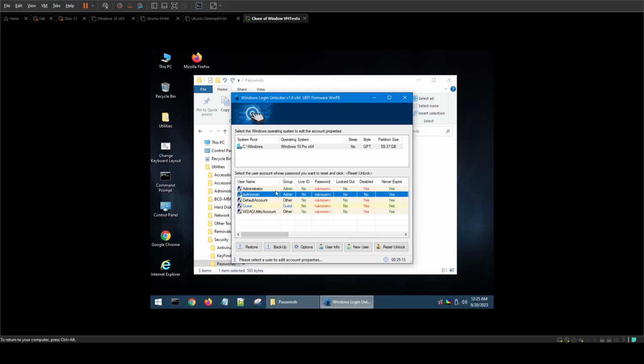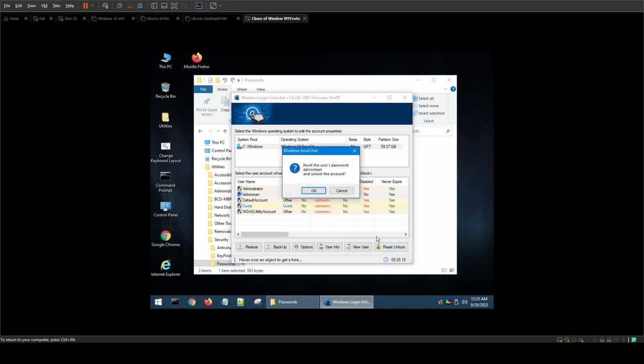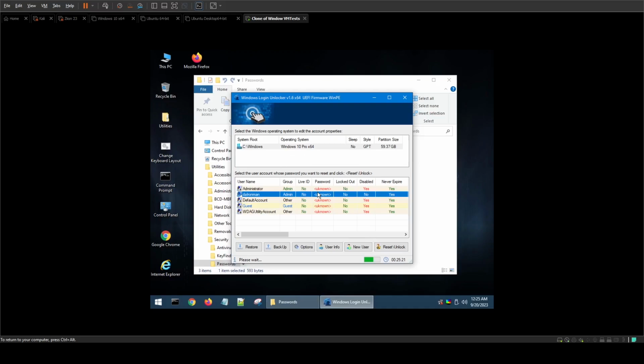So in my case, this is my account that I have logged out myself from, in fact forgot the password for. I'm gonna reset the password and unlock. So it's taking a few seconds. It's gonna be cleared.